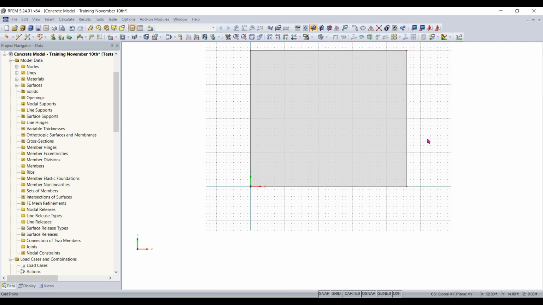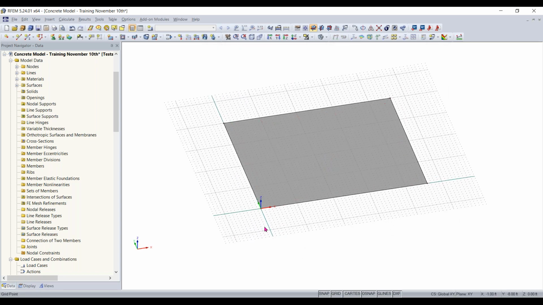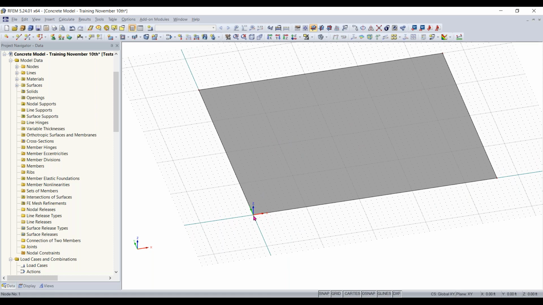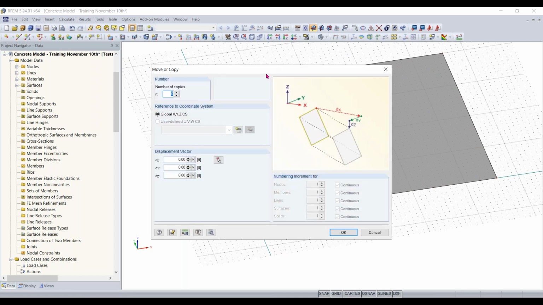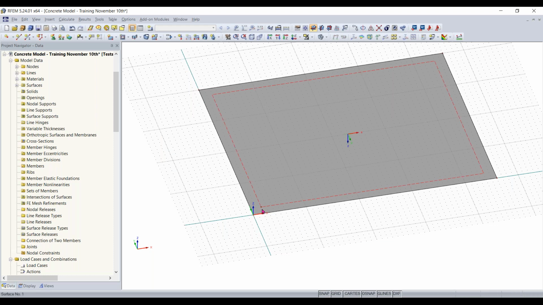And now we want to create the nodes that are going to be the base of our columns. So I'll select this first corner node at the origin. Instead of creating a new node manually, I'll select that and right click on it, and then I'll hit move/copy in the shortcut menu. And then I want to create one copy and move it 2 feet in the X direction and 2 feet in the Y direction. Click OK. And now the node for our first column here has been created.